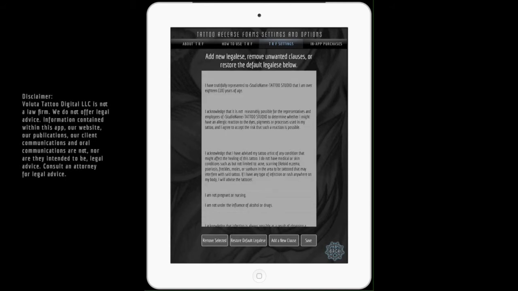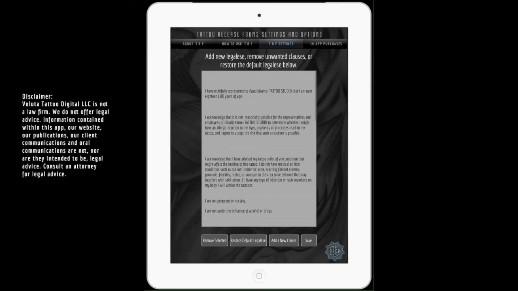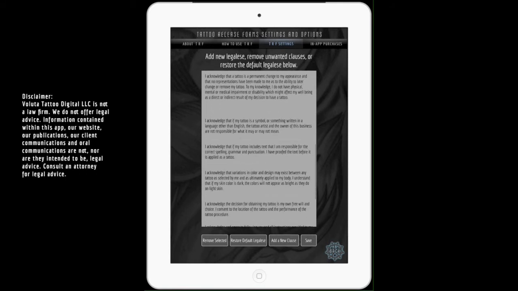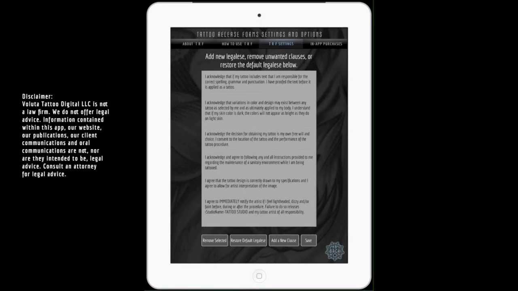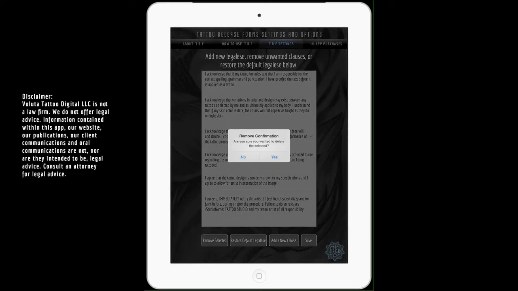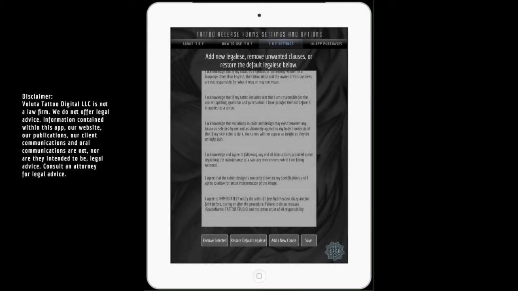Next, you have the option to edit the legal clauses that your clients have to initial, also known as the legalese. Different states require different things. We've done a lot of research and put a lot of the most common protective clauses in here, but if your state asks for something else, you can easily add your own. At this point, I'm going to decide that I don't like or need this clause. You tap it, see now that it has a check mark by it, and I'll tap Remove Selected. Click Yes, and it's gone.